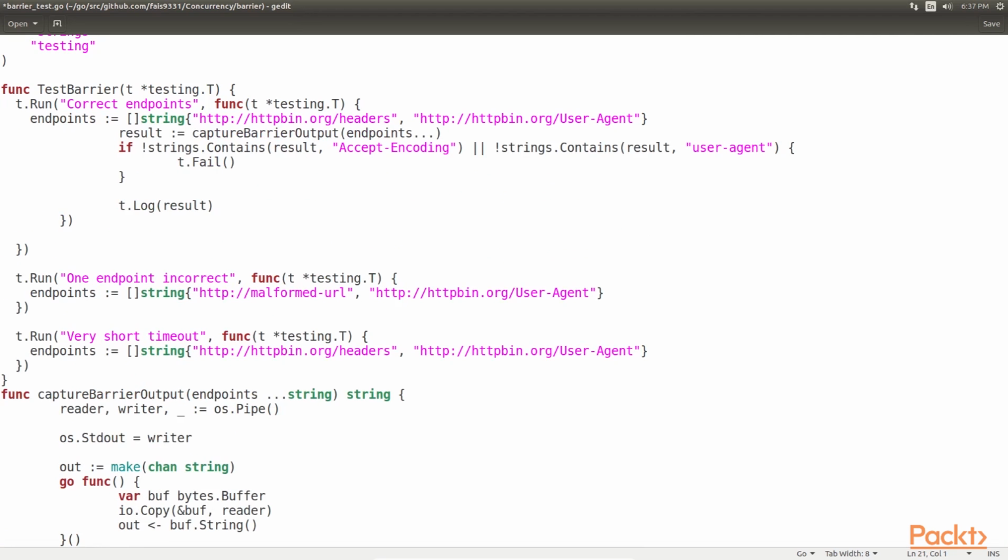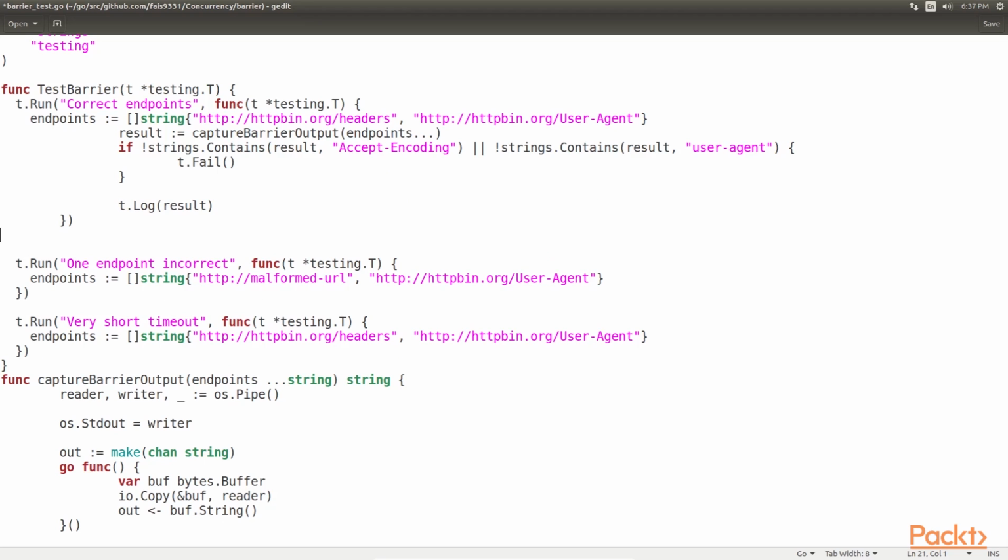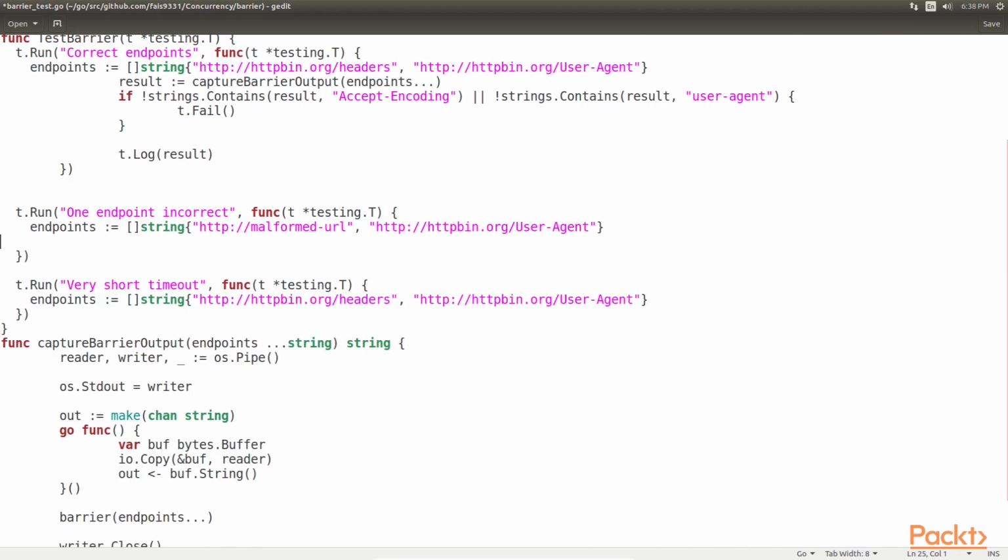Let's add the tests. All the tests are very easy to implement. All in all, it's the captureBarrierOutput function that calls the barrier function. So we pass the endpoints and check the returned result. Our composed results directed to http://httpbin.org must contain the text accept-encoding and user-agent in the responses of each endpoint. If we don't find those texts, the test will fail. For further debugging purposes, we log the response in case we want to check it with the -v flag on the go test.